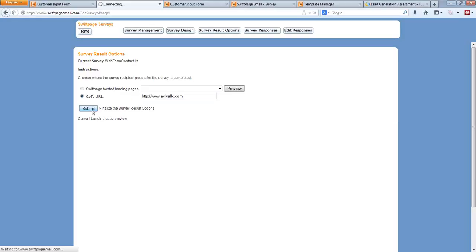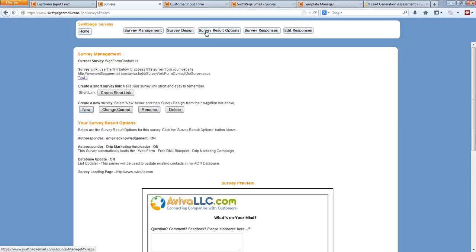So we went through our 4 different steps there. That is a survey result option. This is telling Swiftpage what to do after they filled out the form. That's the last step, because the next one is the survey responses, and this would just list all the people that filled it out. When somebody fills out the form, Swiftpage holds that information until you download that into your Act database. Lori's going to show you that in a little bit, what to do with that.